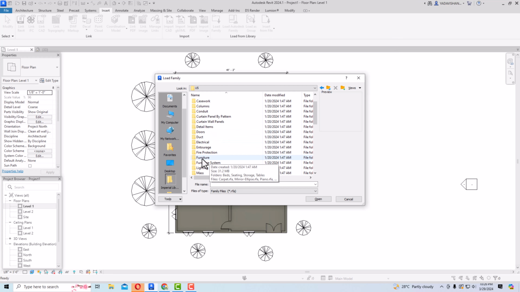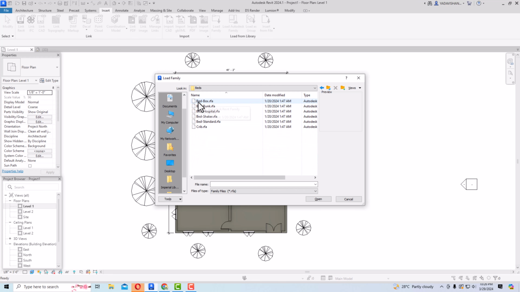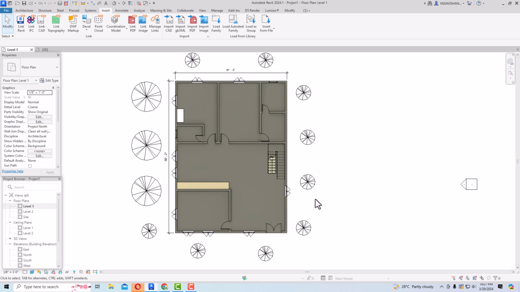I will go down here and select this furniture, and now I'm going to select this bed, and you can select any bed size, any type of bed. Suppose I want this bed box.rfa. Every file in the Revit library is .rfa, so these are the family files. I'm going to click open, and now you are not seeing any development here.